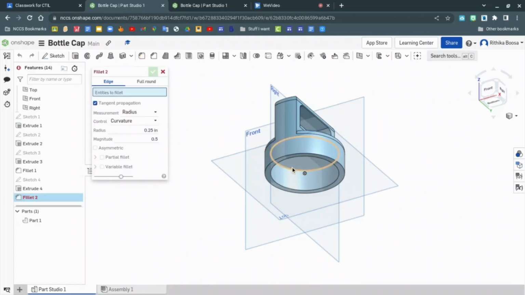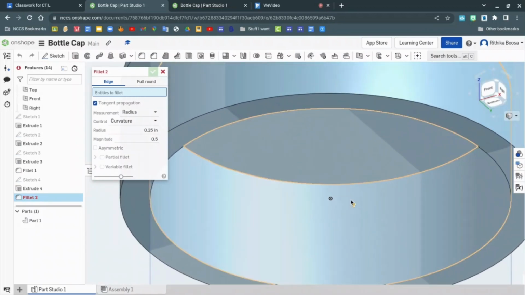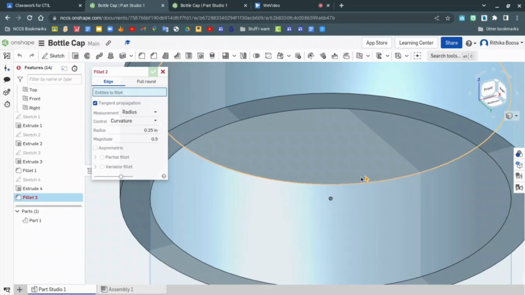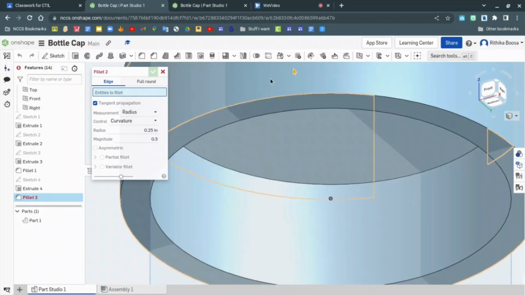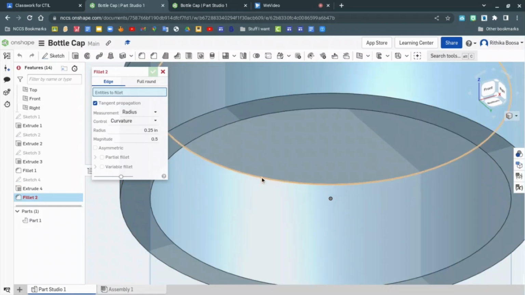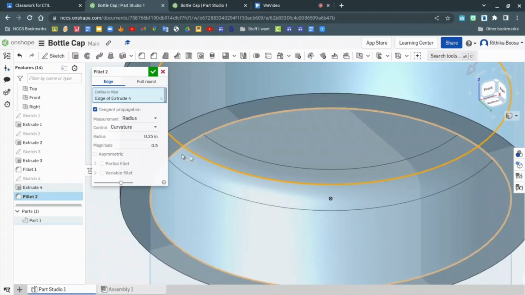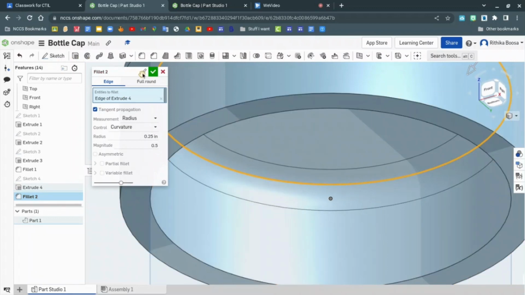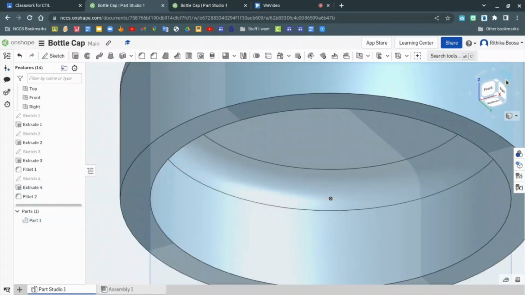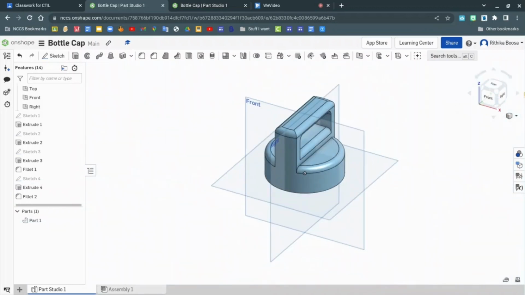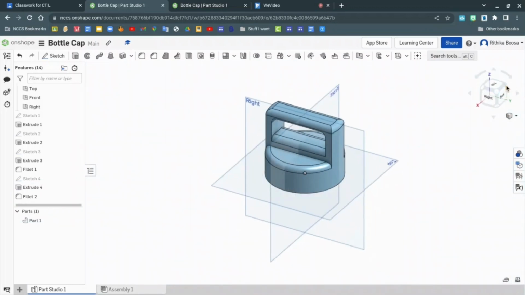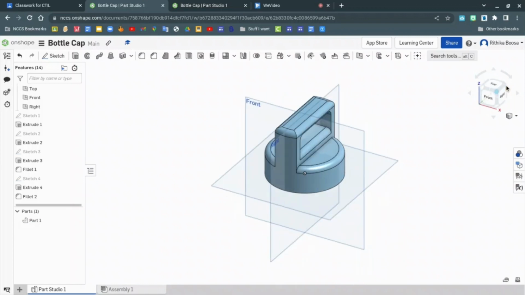Then let's finish it off with a fillet. There should be a line of an edge that separates the top of our base from the walls of our base. Click on that line. Leave it at 0.25 inches and the magnitude as 0.5. If it isn't that, you might want to change it. Now, that finishes the bottle cap.